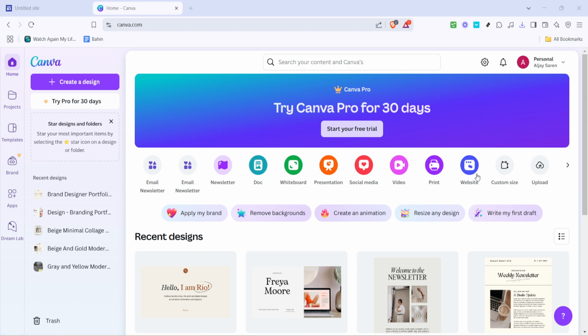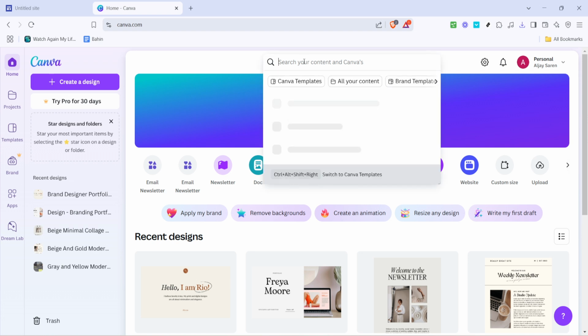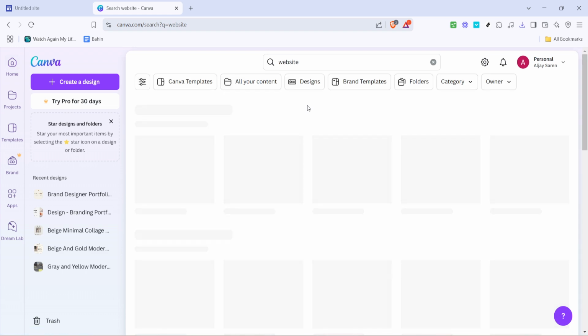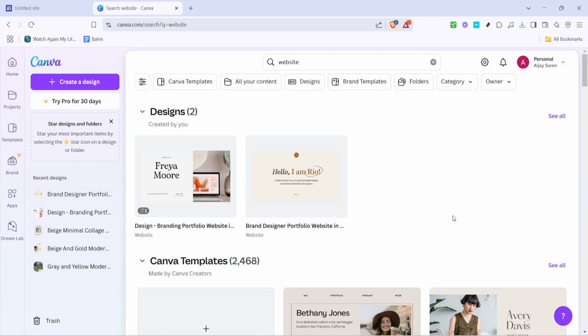First, you'll want to head over to Canva's homepage, which is a fantastic tool for designing all sorts of web components, including the HTML pieces we'll be working with today. Once you've arrived on the Canva homepage, simply type website into the search bar. This will enable you to browse a wide array of website templates that Canva offers.